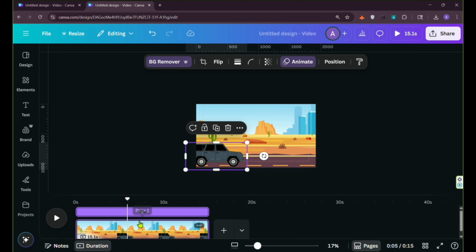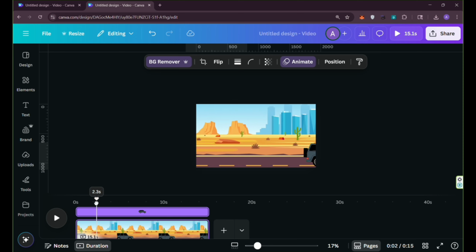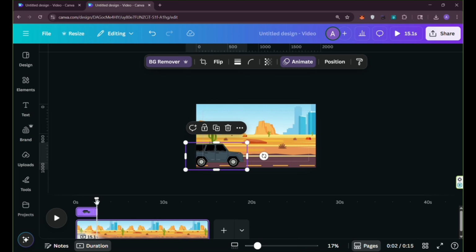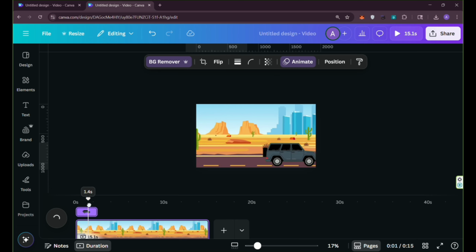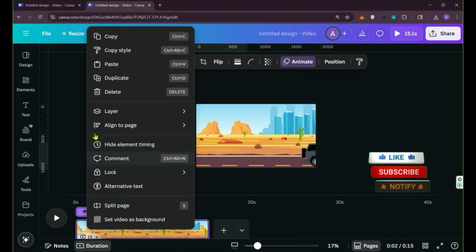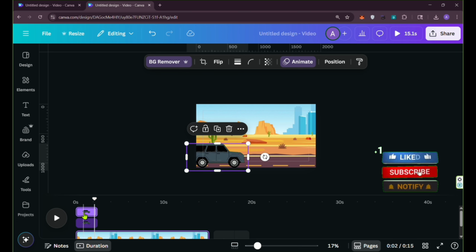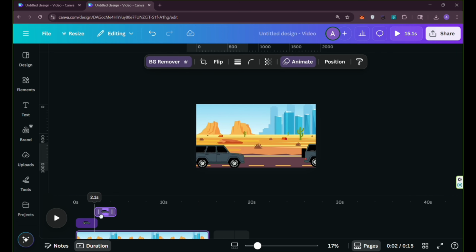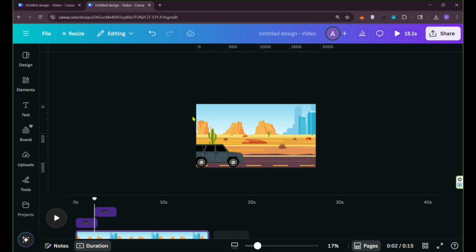I'm going to have the next car enter when the car reaches this point and the background change. So first I shorten the car layer. Then I duplicate it, and I place it right at this point. It's time to change the background.